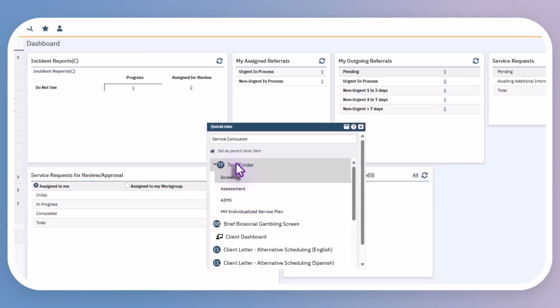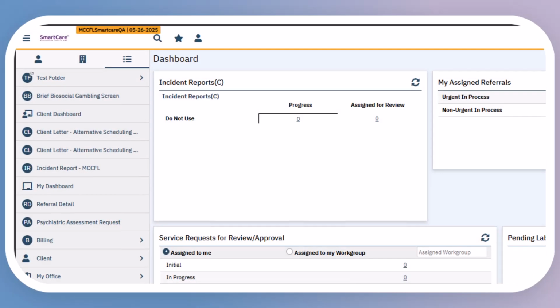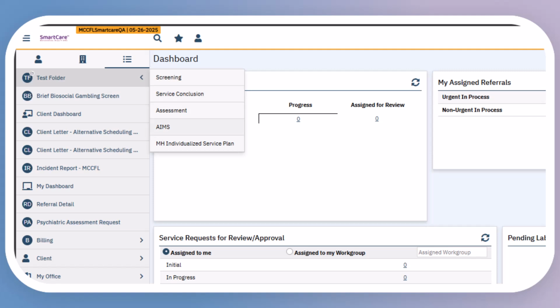Once we've added the QuickLinks we wanted, let's log out, log back in. Now that we're back in, let's go to the test folder, and you'll notice that we have all of the QuickLinks that we've added, either through the drag and drop method or the quick add method.